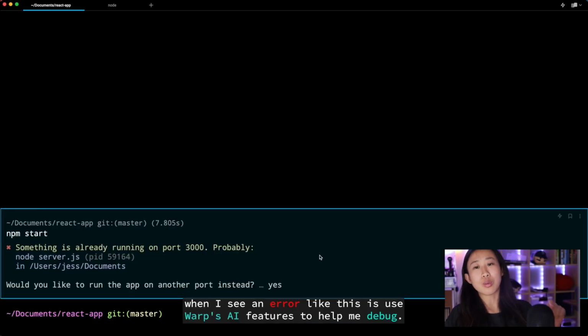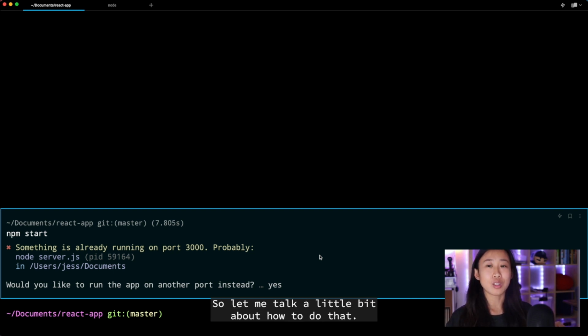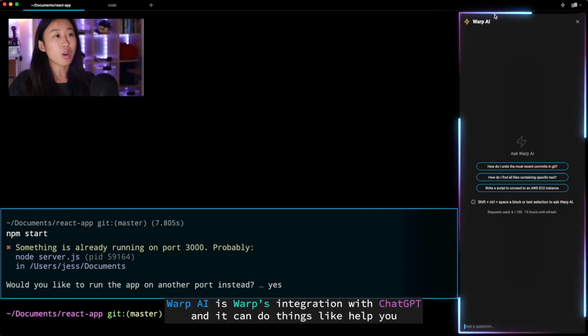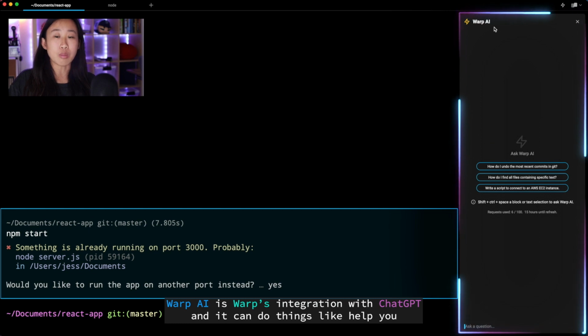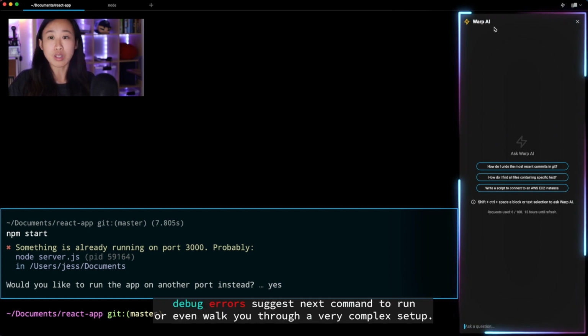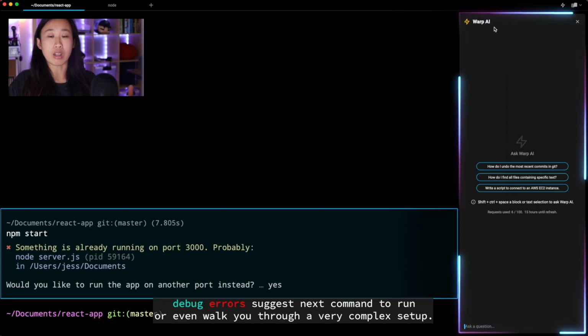Another thing that I can do when I see an error like this is use Warp's AI features to help me debug. So let me talk a little bit about how to do that. Warp AI is Warp's integration with ChatGPT, and it can do things like help you debug errors, suggest the next command to run, or even walk you through a very complex setup.